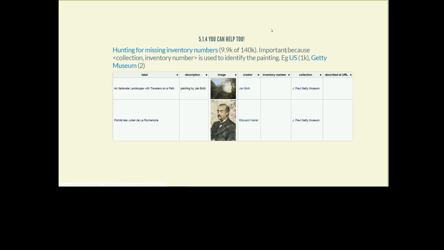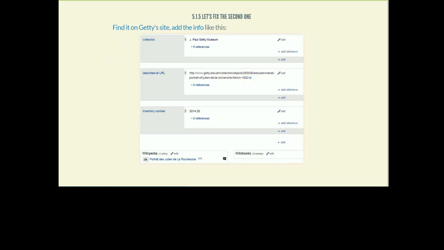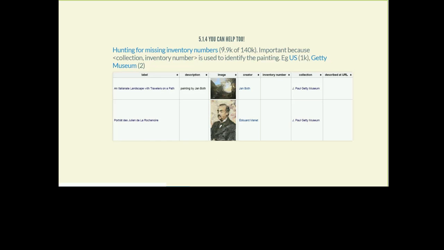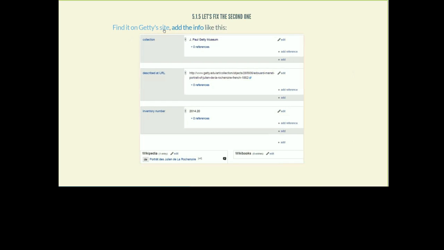So I dug down into the US. There are 1,000 paintings with missing inventory numbers, and I found 2 in the Getty. Let's fix the second one, this painting by Manet. You just go into Wikidata using this link, the link of the painting. Of course, you need to do some digging on the Getty site to find the painting, find out the object number, and enter it here. Also capture the URL on the Getty site using this property. And entering all of this is rather easy.